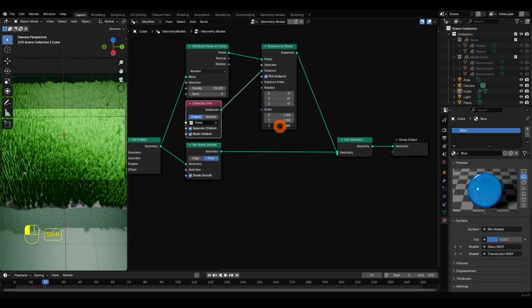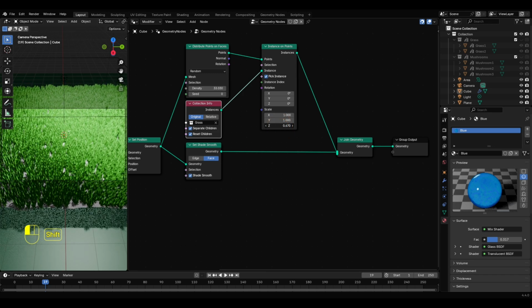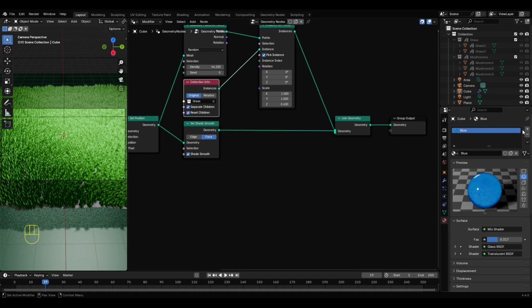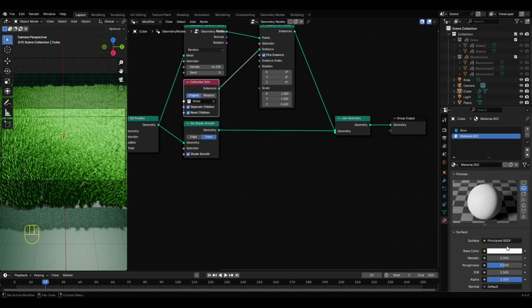We'll also bring down the scale on the Z-axis to make our grass shorter but keep the thickness. And let's bump the density up a bit more. Since some of our ground is showing through, let's go ahead and create a simple brown material for it.